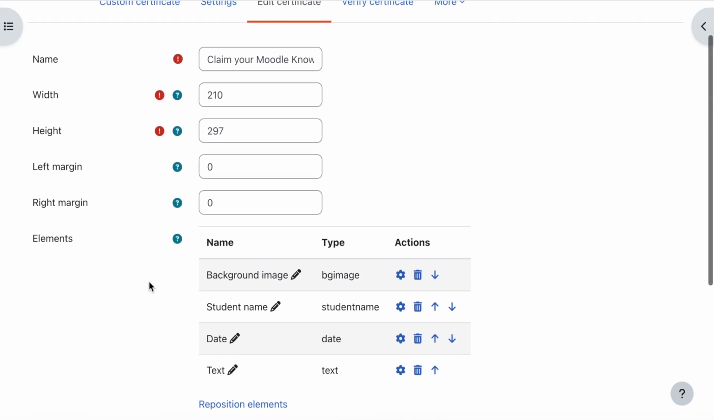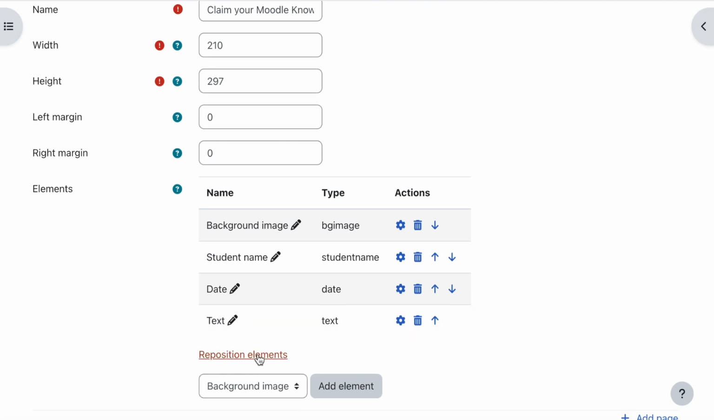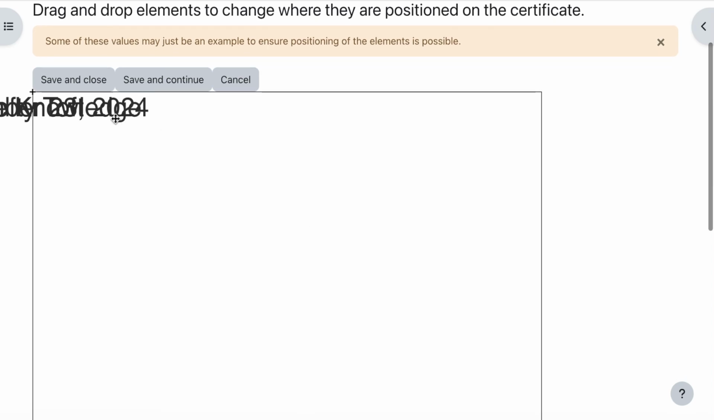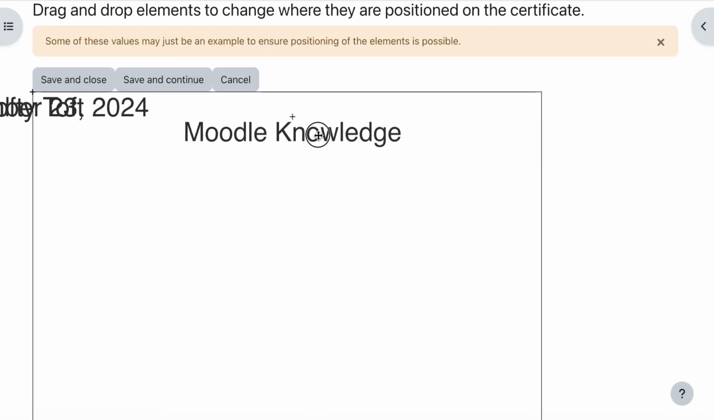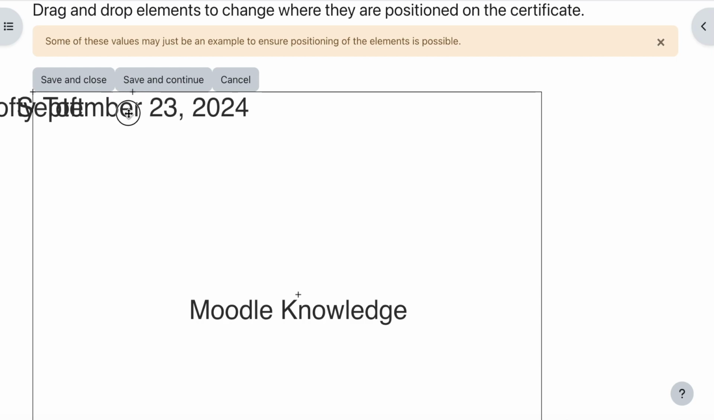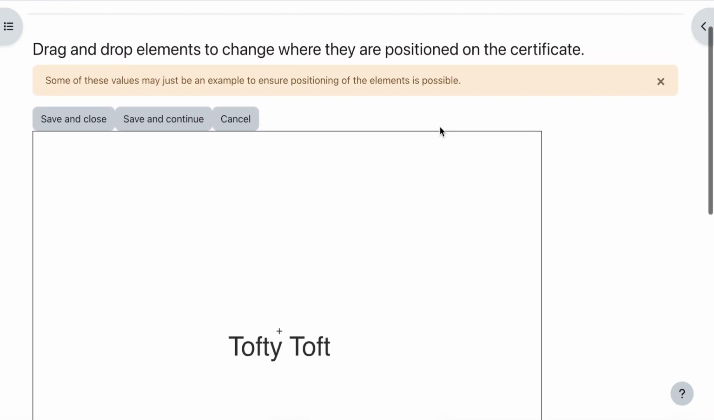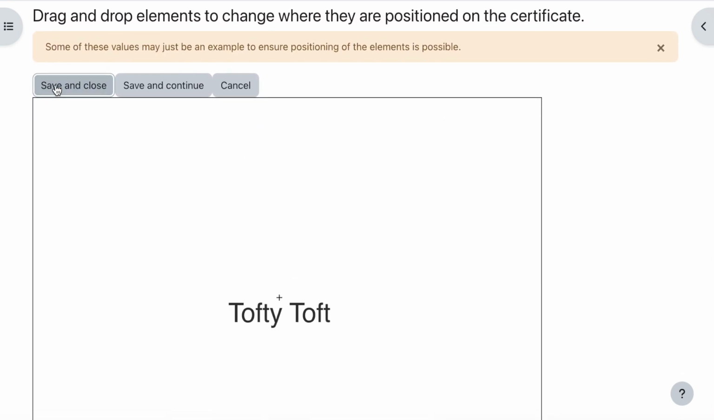Okay, so we've got all that information, and there's a link right below called reposition element, so I'm going to click there, and we can see that all this text is all over the place now. So there's the date that's going to go below student's name. So let's try to guess this, because it's not showing up the image, which is really quite annoying. So I'm going to save and close.